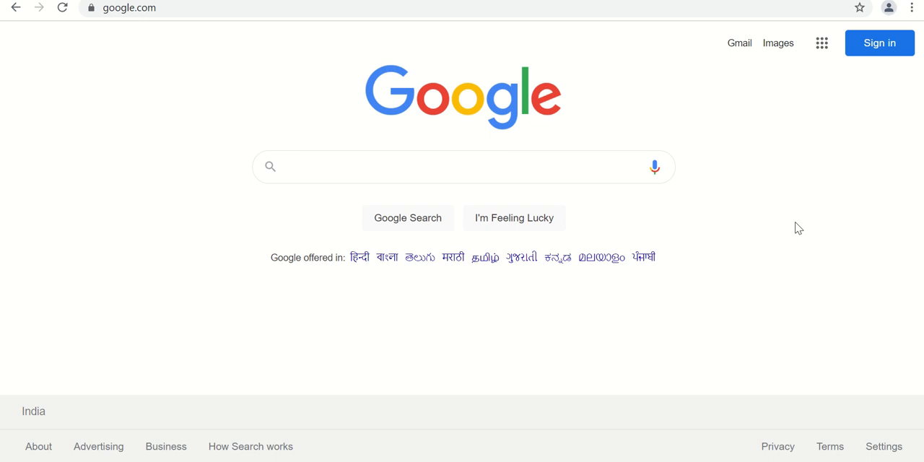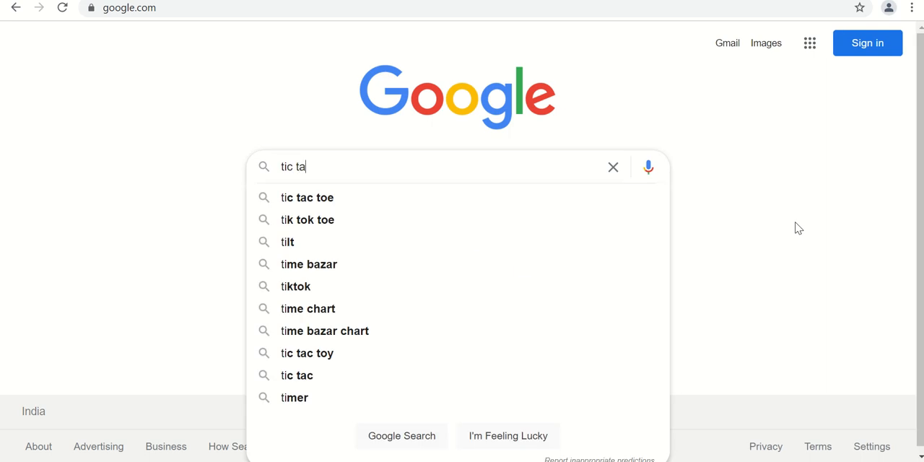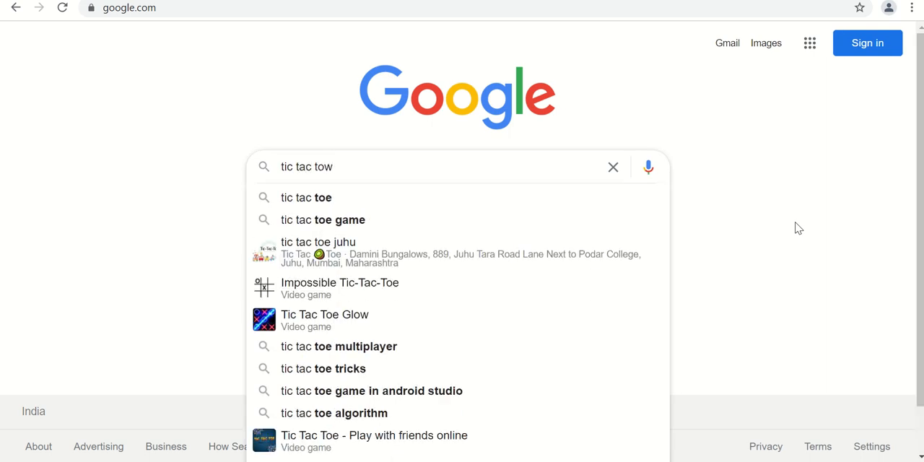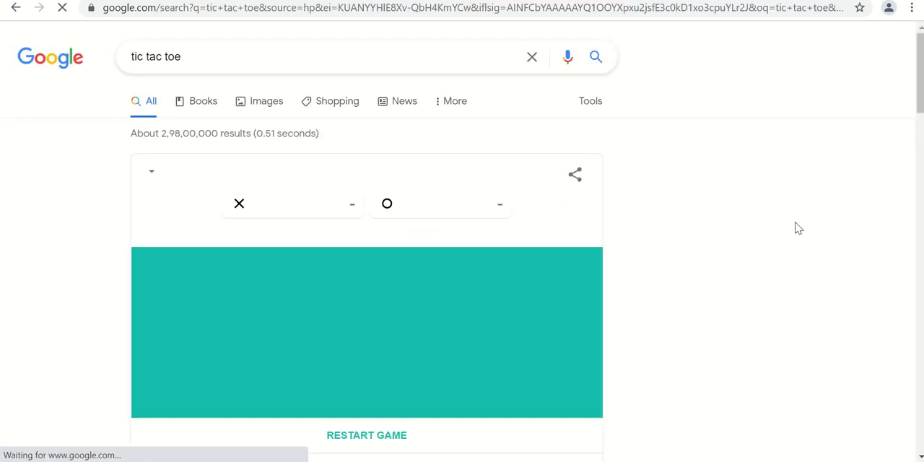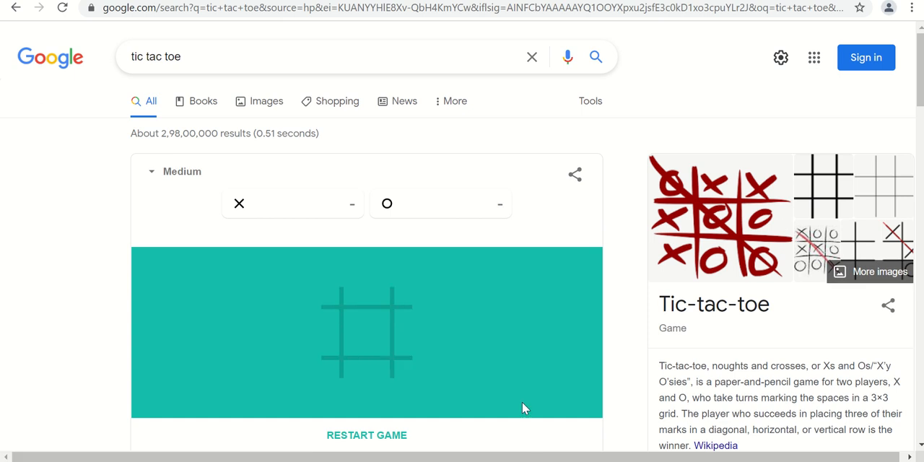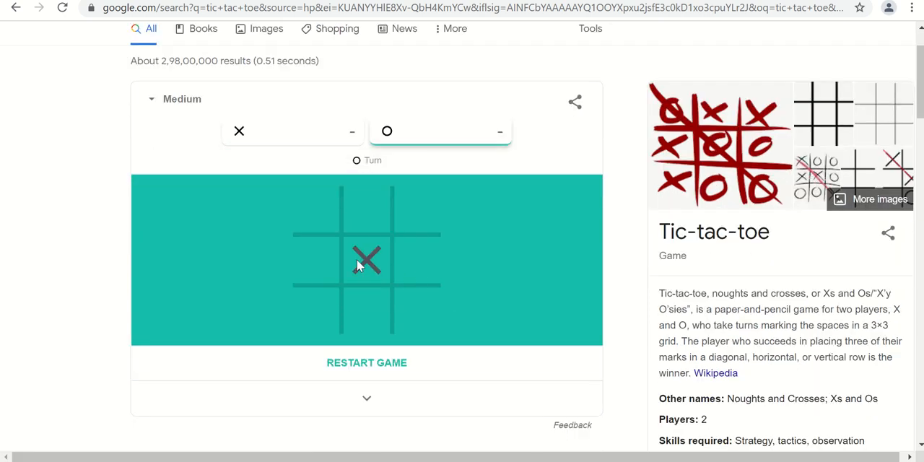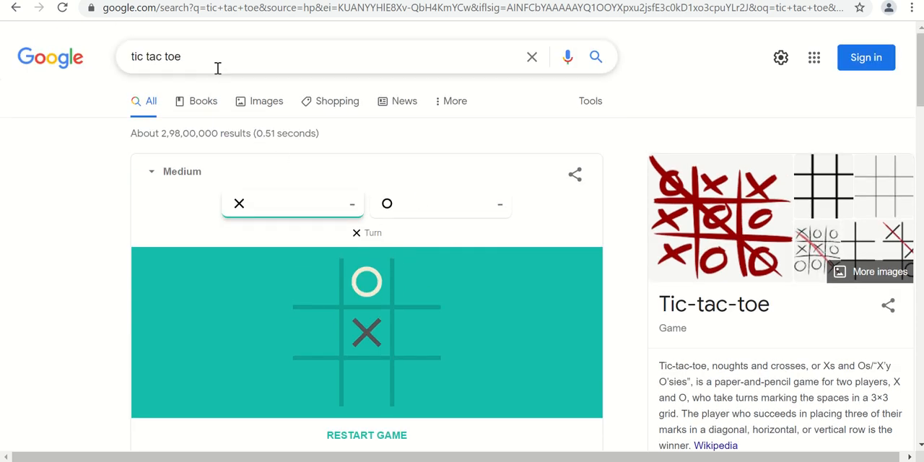First of all, the first hidden game is, for example, tic tac toe. Just type it and press enter. Here you can easily play tic tac toe with your friend or with your partner. That is the first hidden game in Google.